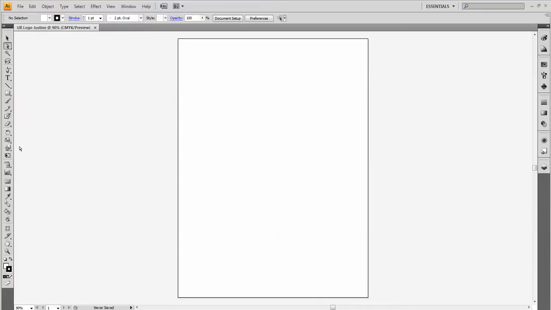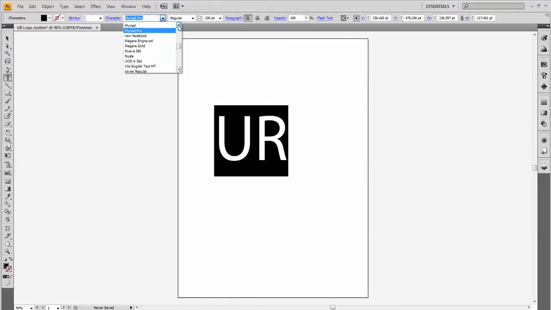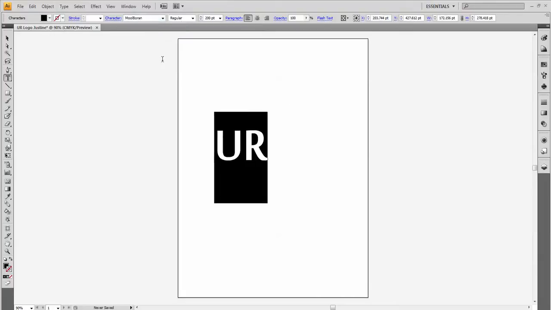So I'm going to select the text tool, and I need it to be really large. So I'm going to change this from 12, I'm going to type in 200, hit enter. Then I'm going to click down here and type in capital U, capital R. Highlight this, and I went through all of the fonts, and the one that I thought was the closest to the website is this Mool Boron. You might find a better font if you look closely, but I thought this one was pretty close.